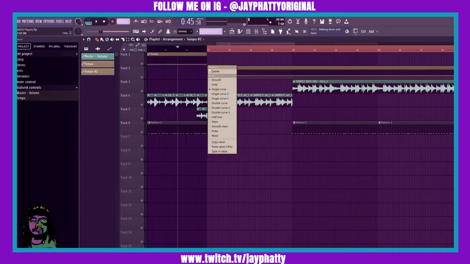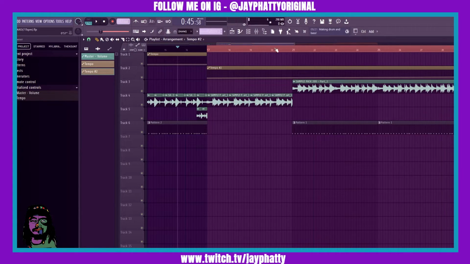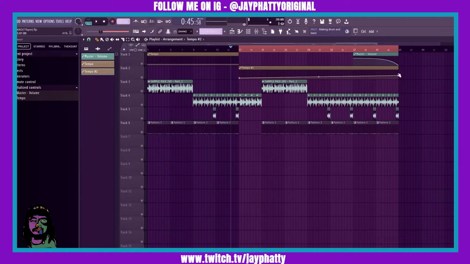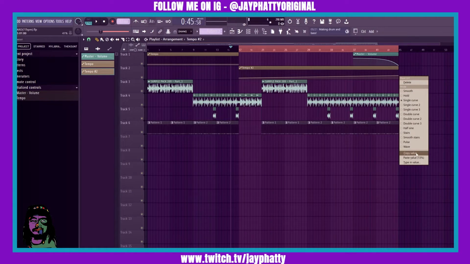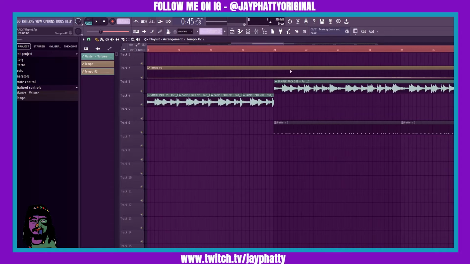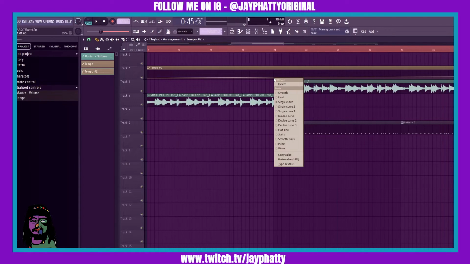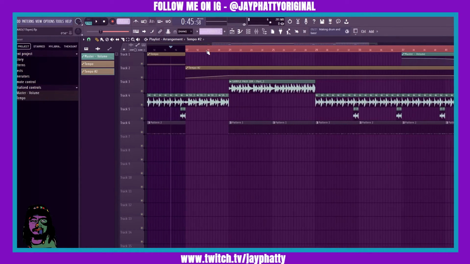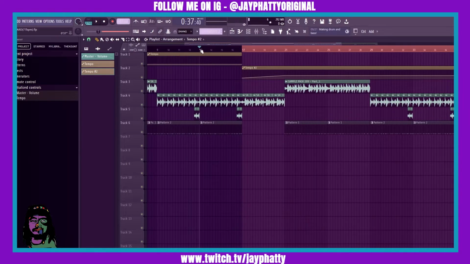So we'll copy the end of that point here on 77's automation clip. We'll paste it at the front of the 109's automation clip. Then copy the end of the 109's point here and paste it right at the end of bar 20. Just to give it that gradual increase. So now let's hear what this sounds like.